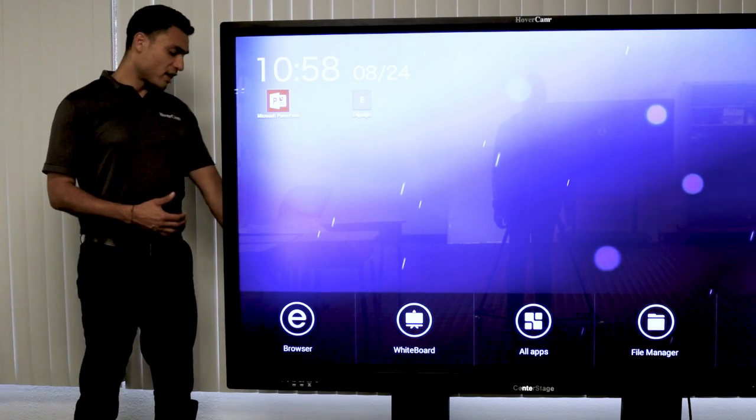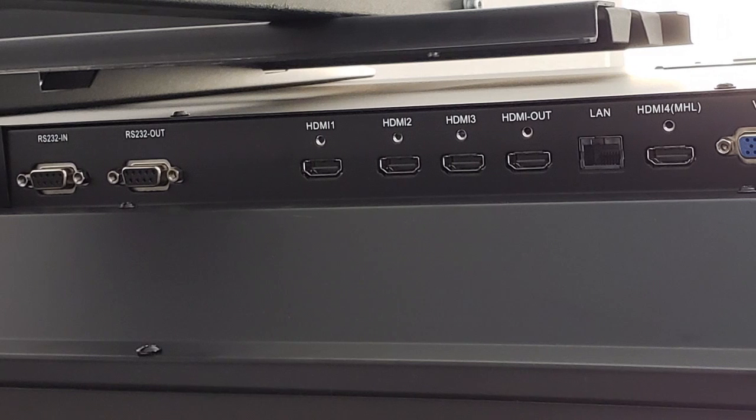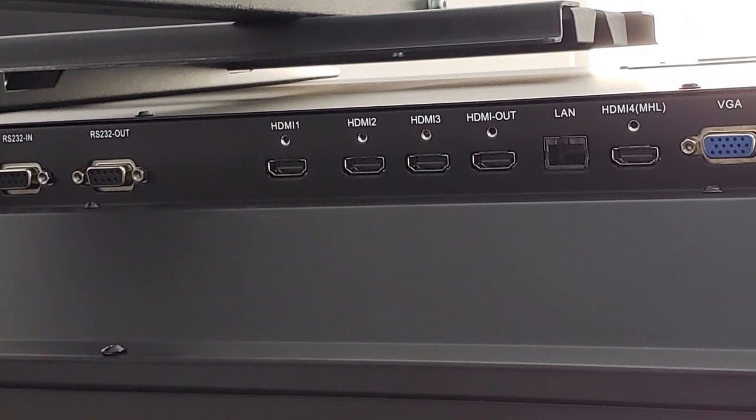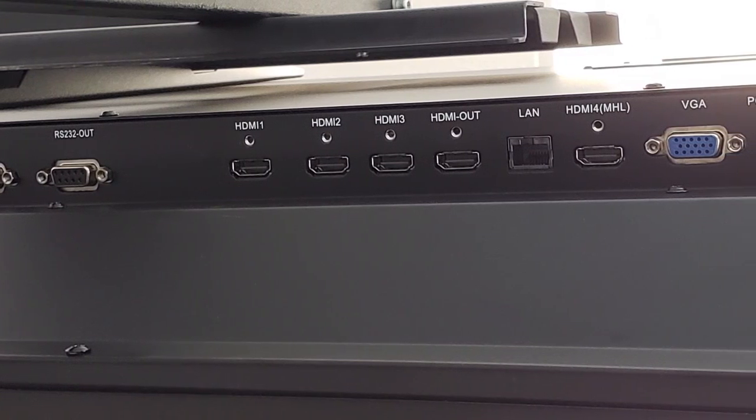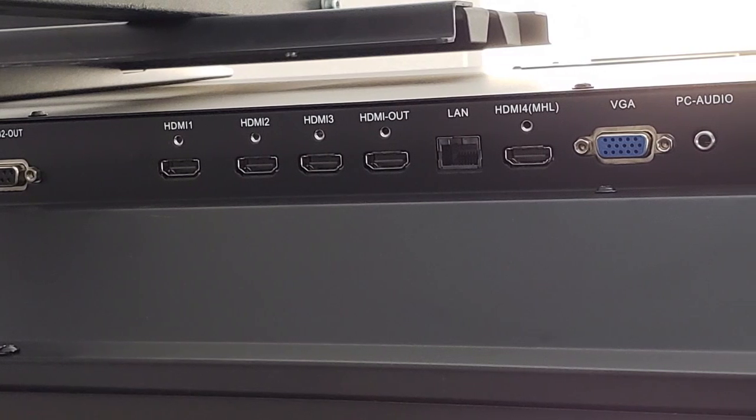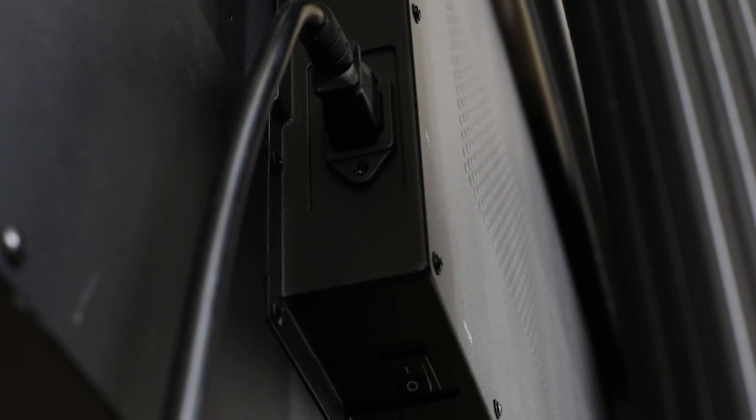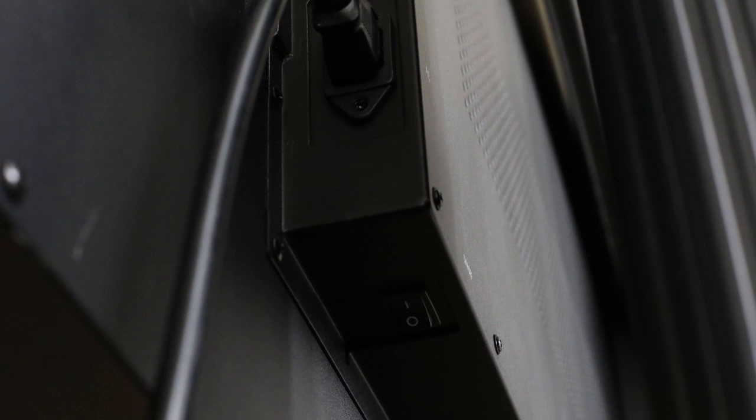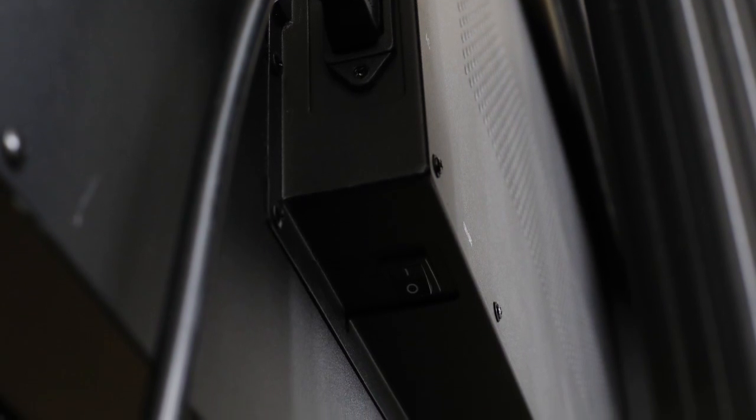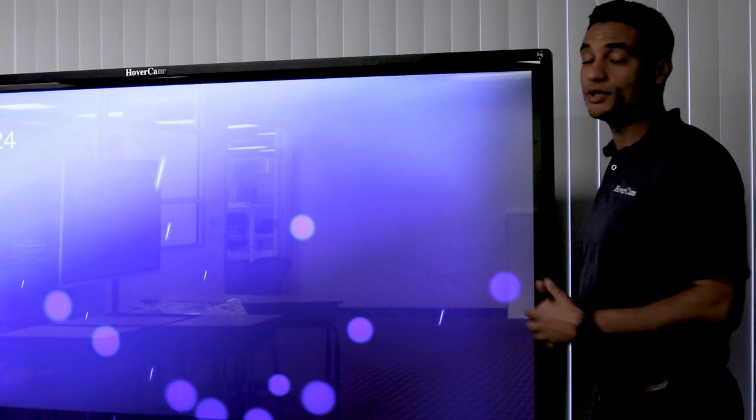Next up, on the back of your panel, on the underside panel, you'll notice that you have 4 HDMI in ports, as well as a single HDMI out port. This is also where you'll find your VGA connection and your RJ45 Ethernet port for LAN connections. Located to the back of your panel, just underneath where the power plugs in, you'll find the master power switch. Switching that on and off will cut off or turn on the flow of power to your Centerstage unit.